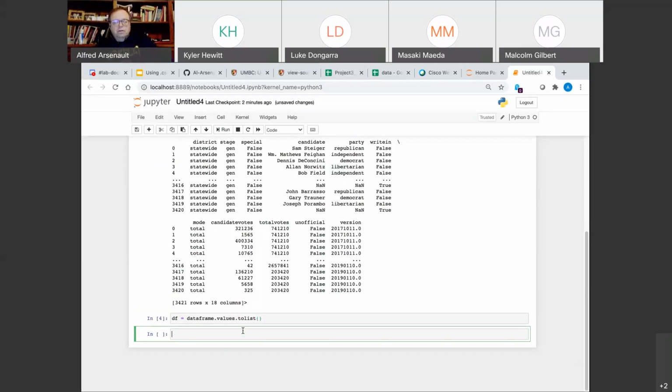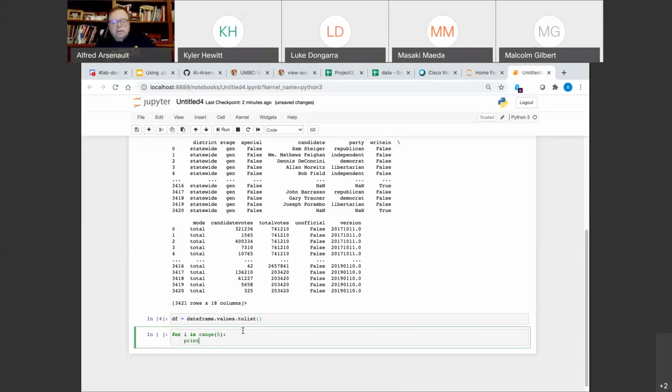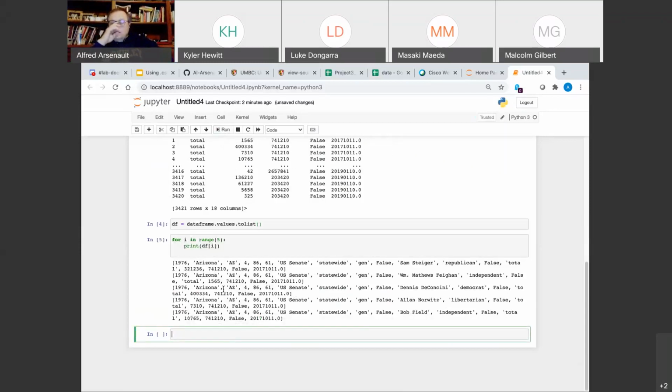And now let's print, let's say, for i in range 5, print df sub i. Okay, and let's run that cell. And now we can see that we actually have a 2D list, and I just printed out the first 5 rows of it. Okay, notice that pandas, because I allowed you to use pandas read_csv, the header row is gone. I didn't have to worry about the header row. It was taken care of for me.